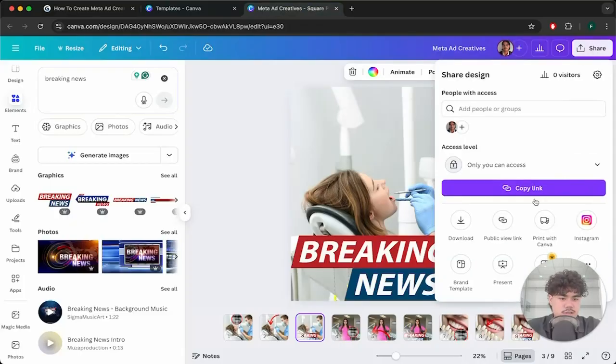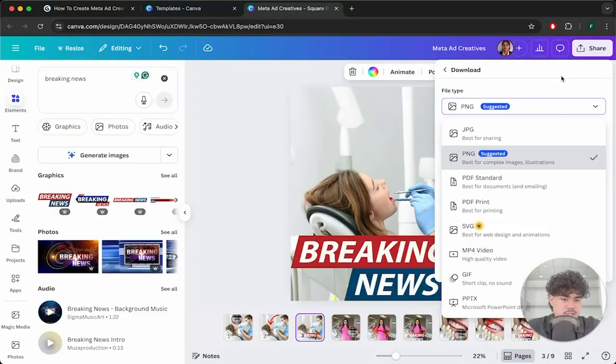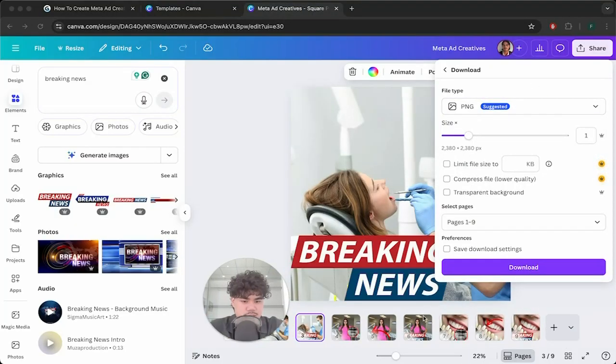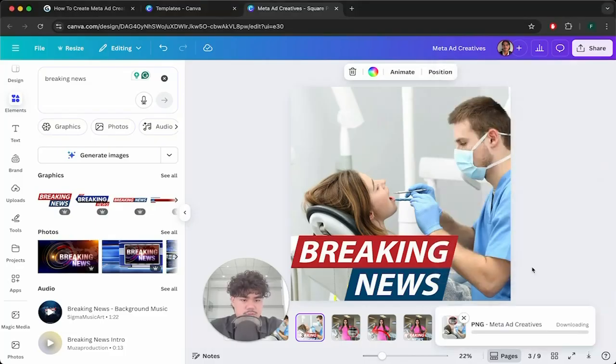Cool. So what I'm going to do is click share and then hit download, right? PNG suggested. Okay. I'm going to go with what Canva suggests. Select 1 to 9 pages. Yup. Click download.